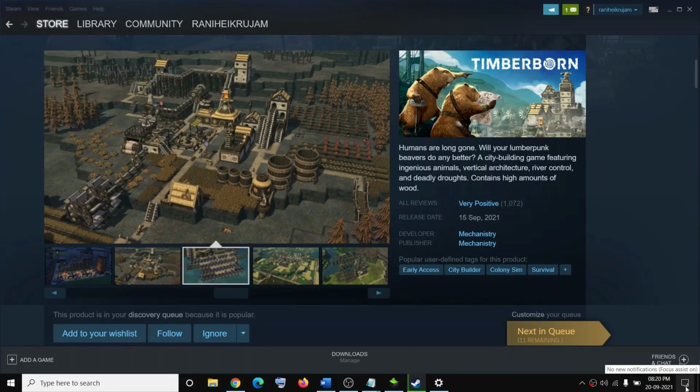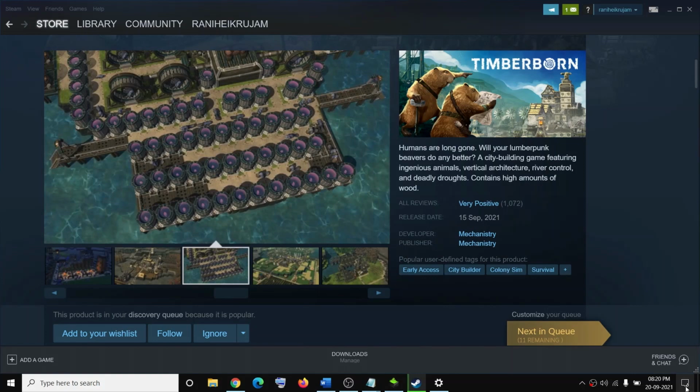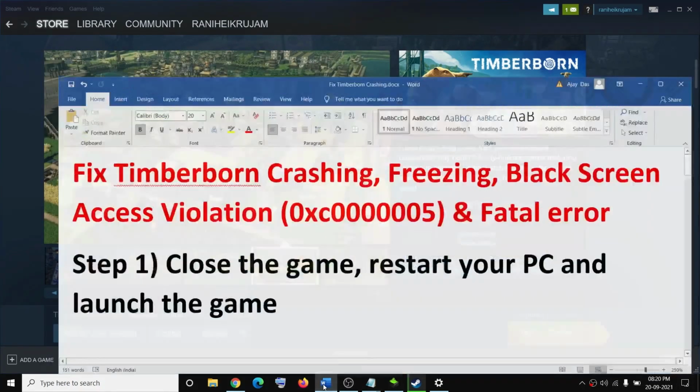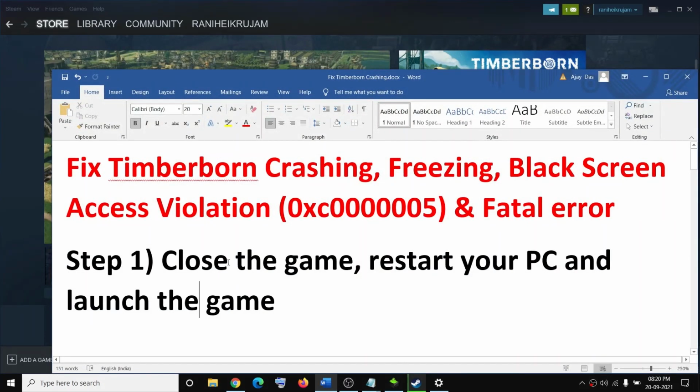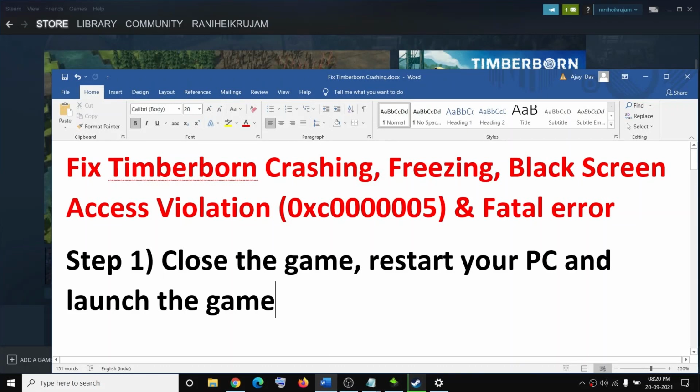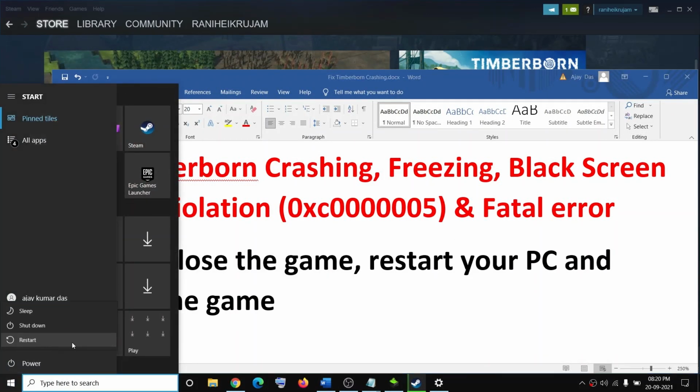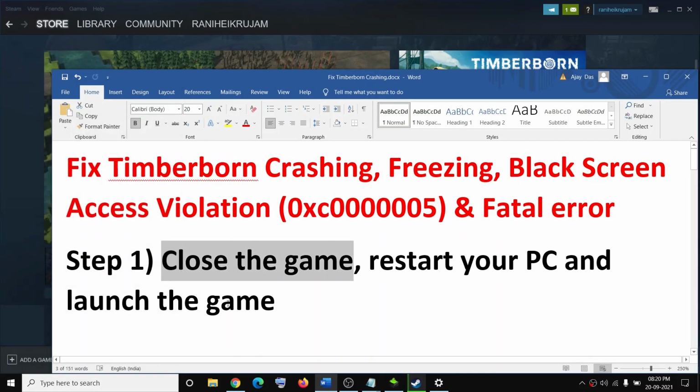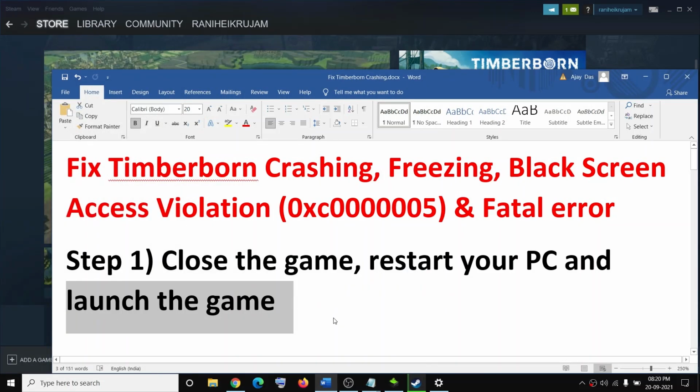Today in this video I'm going to show you how to fix crashing and freezing issue with Timberborn game on your Windows computer. Now the first step is to close the game, restart your computer and then launch the game. So if the game is running, go ahead and quit the game, then go to the start menu, click on the power icon and click on restart, and after the system restart you can go ahead and open Steam and then launch the game. Sometimes a simple restart fixes the problem.